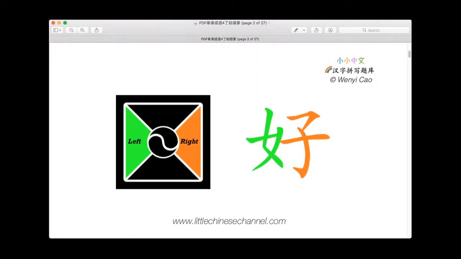Before we really begin and dive into these puzzles, we will first be reviewing our Rainbow Chinese 7-color system. And well, here is one example of it. This example uses 2 different colors, green and orange. And the green is on the left and the orange is on the right. And as you can see, this is a 左右结构, or left-right structure. When you combine these 2 pieces, you get the character 好.